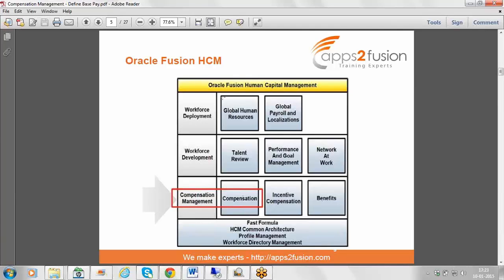If you see again, which I told you last time, we have fast formulas which will be used in all the modules. That is the reason this block is common for all the things. HCM common architecture. This is the common architecture which I told you when we have the talent management module. That particular configuration is common for all the modules. If a company is taking compensation management alone, even then they have to configure certain steps for core HR. So that is the reason we have HCM common architecture here.